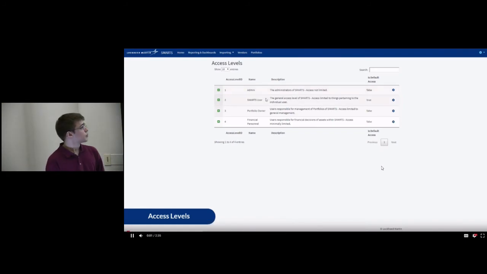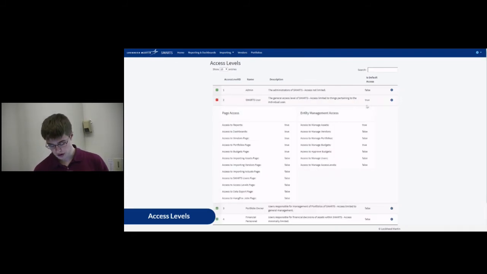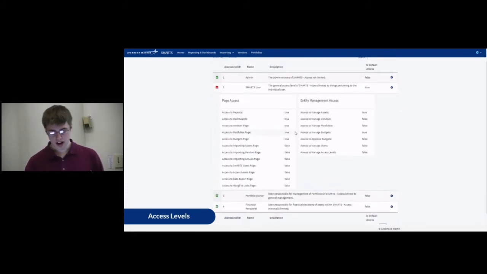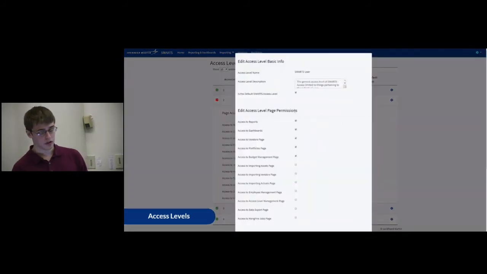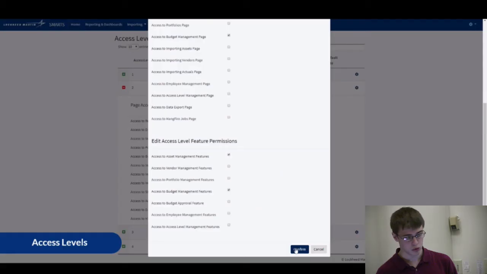All right, now we're going to talk briefly about access levels. There are 4 access levels within Smarts: the administrator, the basic Smarts user, the portfolio owners, and the financial personnel. As an admin, you are allowed to not only view all of the access levels of each individual user type, but also edit them. In this particular instance, we're editing the basic Smarts user to no longer have access to dashboards and portfolios. So we click confirm.